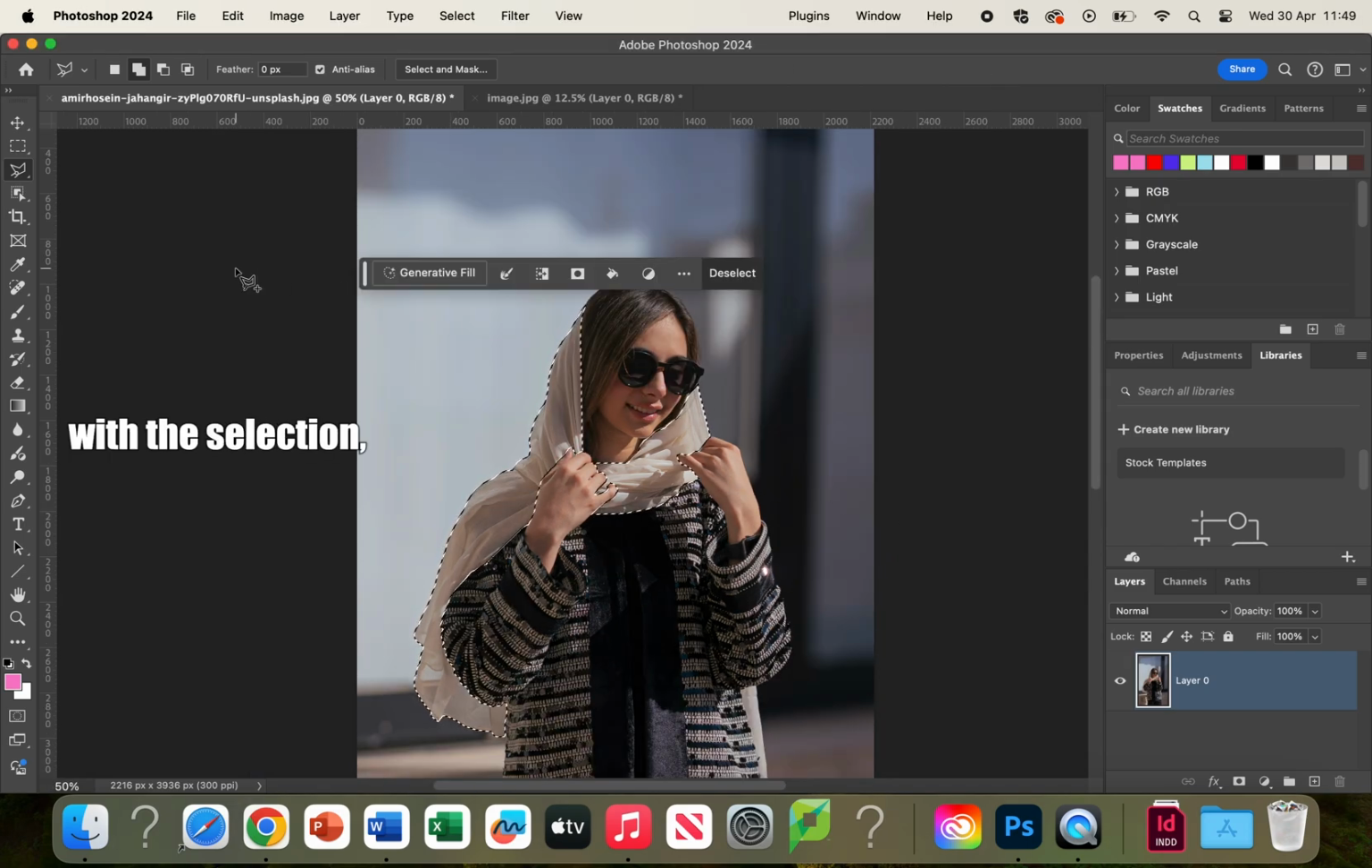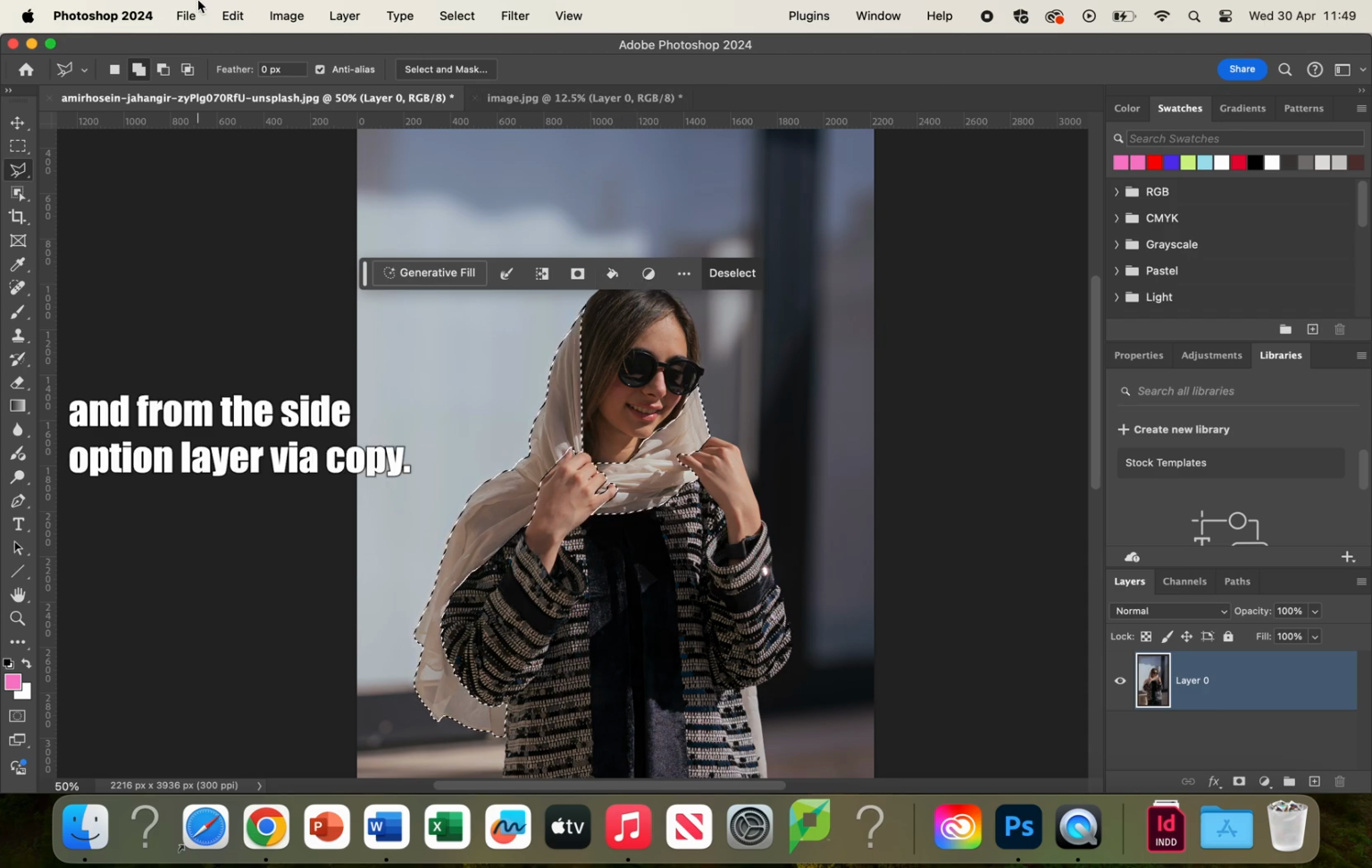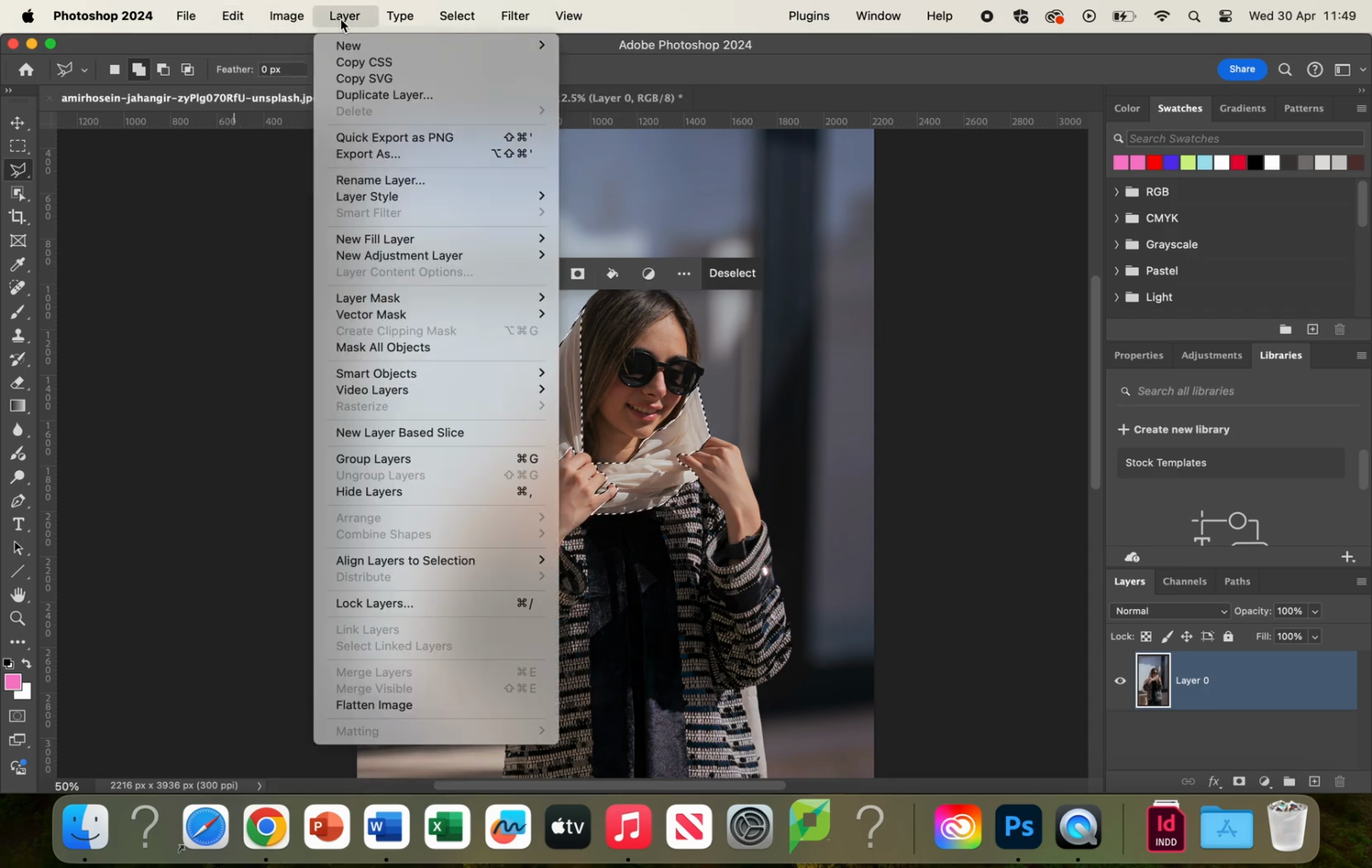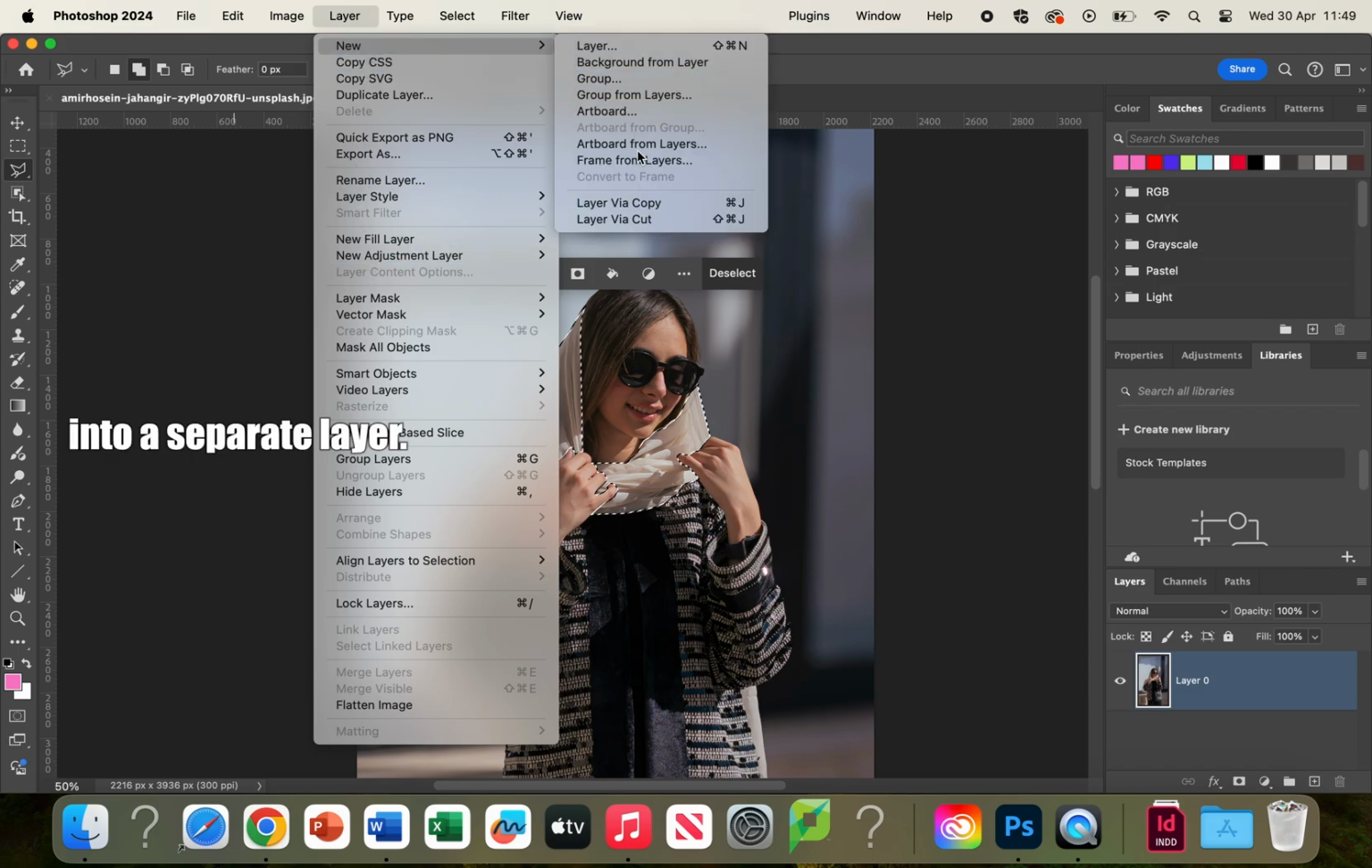Once you're happy with the selection, you can now click into Layer at the top, then into New, and from the side option, Layer via Copy. This will add your selection into a separate layer.